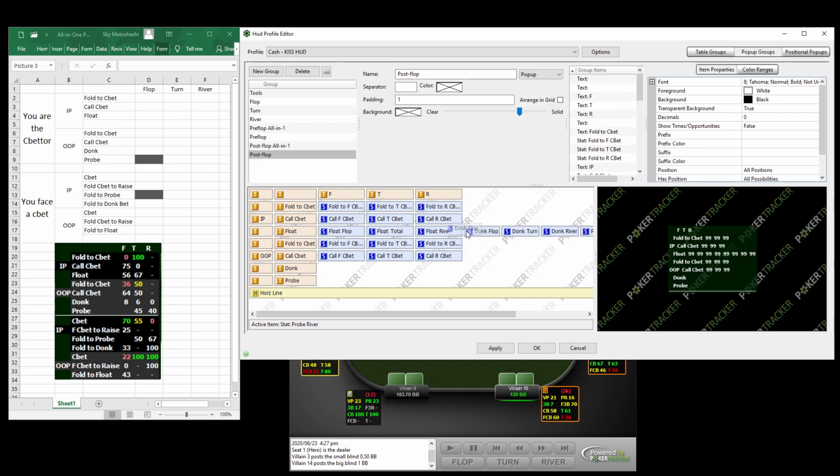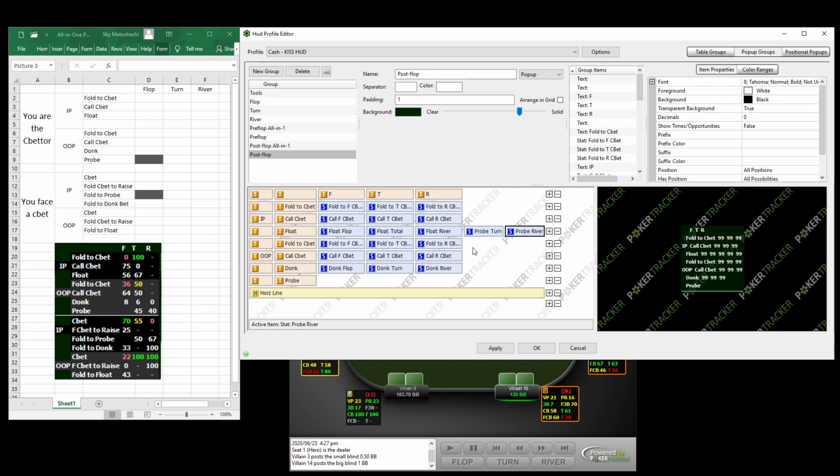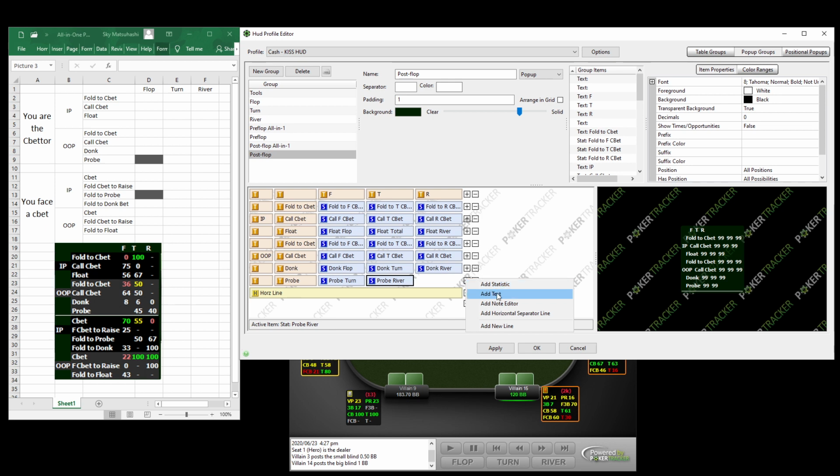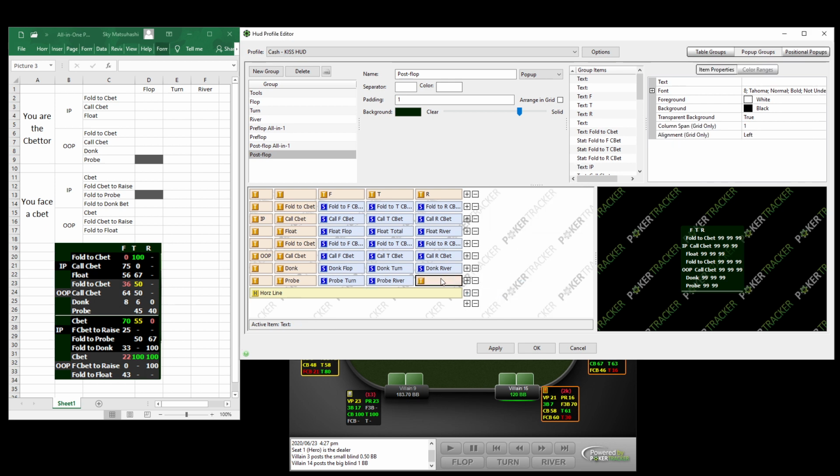So we got the floats in. Let's move the donks on down. Probe turn, probe river. But as you can see, the turn is under the flop column. We don't want that. So let's add text, just put a space, slide this bad boy over, bam! Now we've got our HUD looking pretty darn good here.